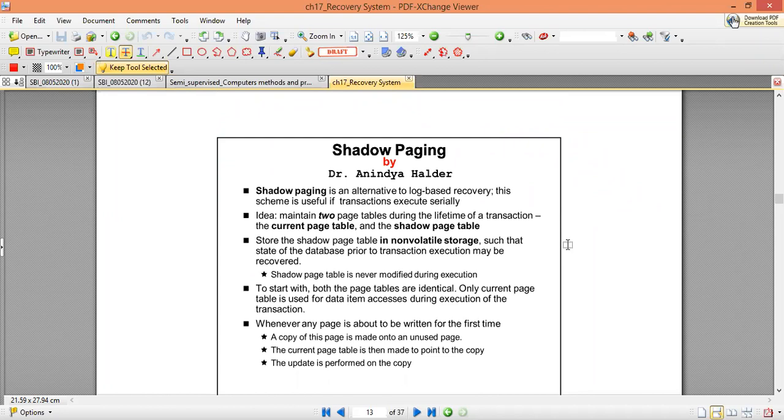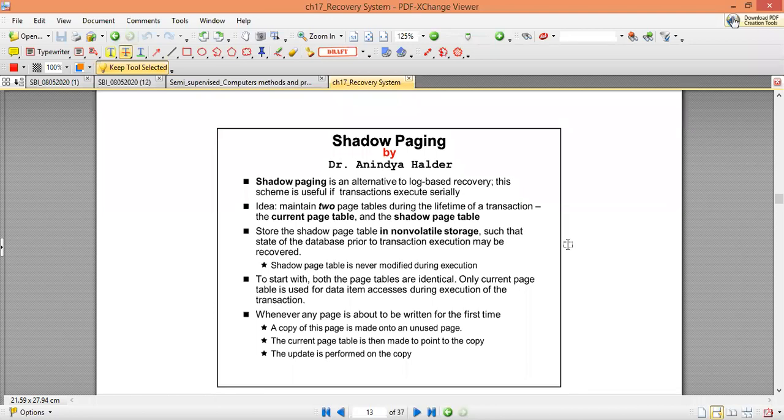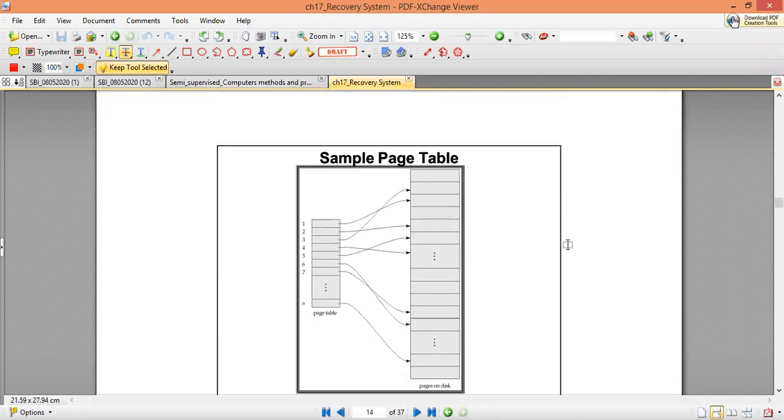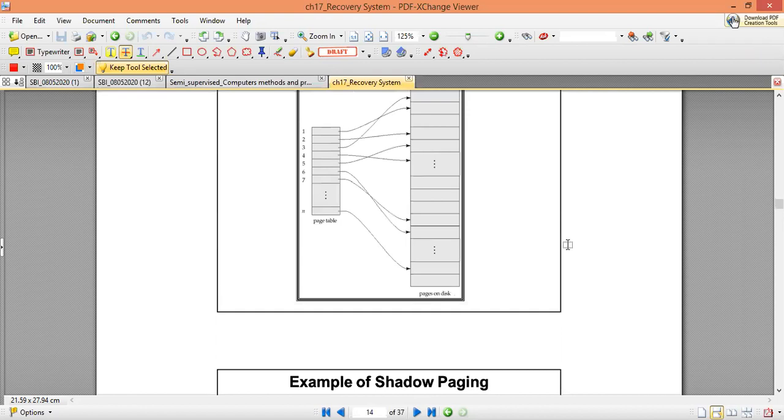The current page table actually resides in the main memory and is being updated by the transactions. And once the shadow page table is updated, this is reflected to the current page table, and the current page table is referred through the disk, and that is pointed to by the page table.